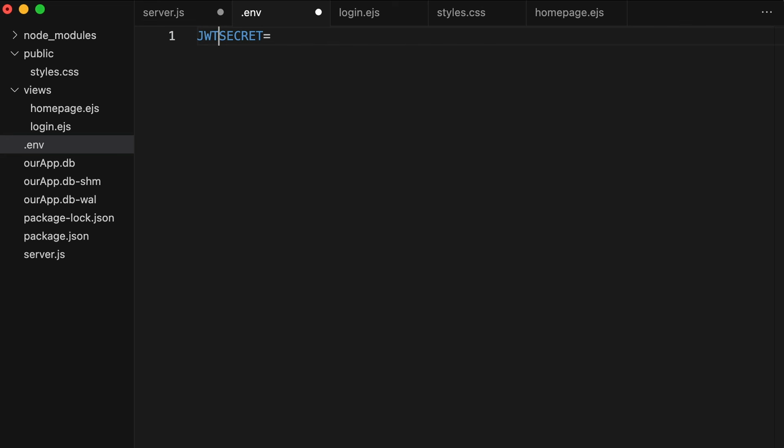If this is even one character off, then it's not going to work. So make sure you're spelling it consistently. Equals, and notice there's no spaces. It's just all crammed together with no spaces. Equals. And now just make up a value.